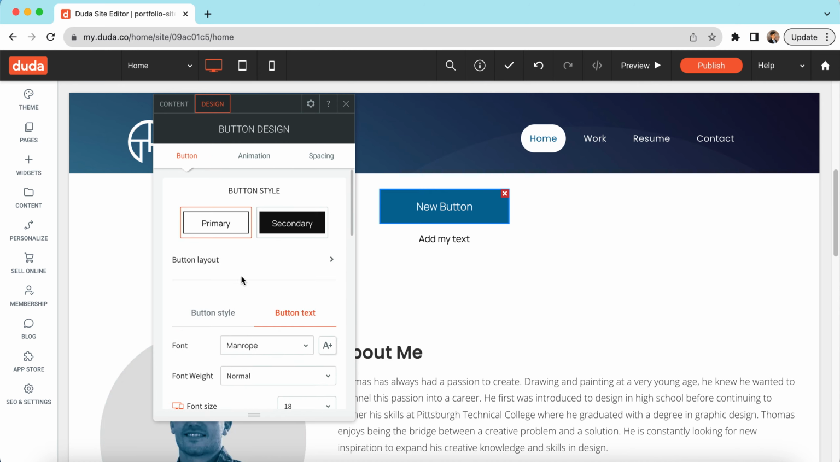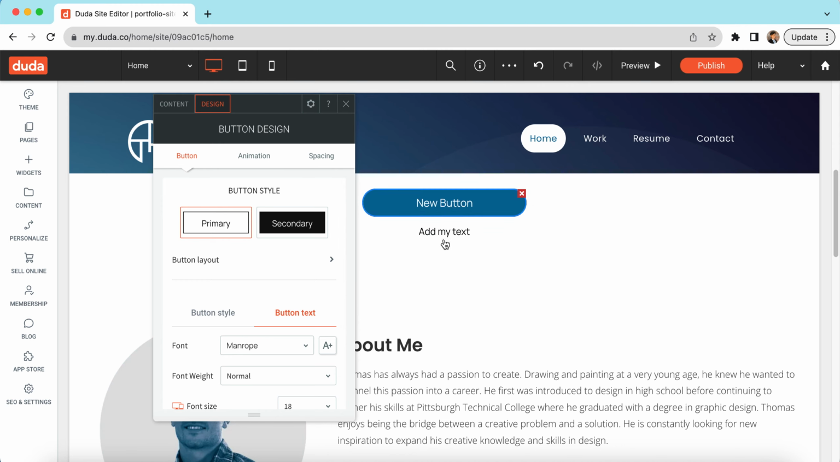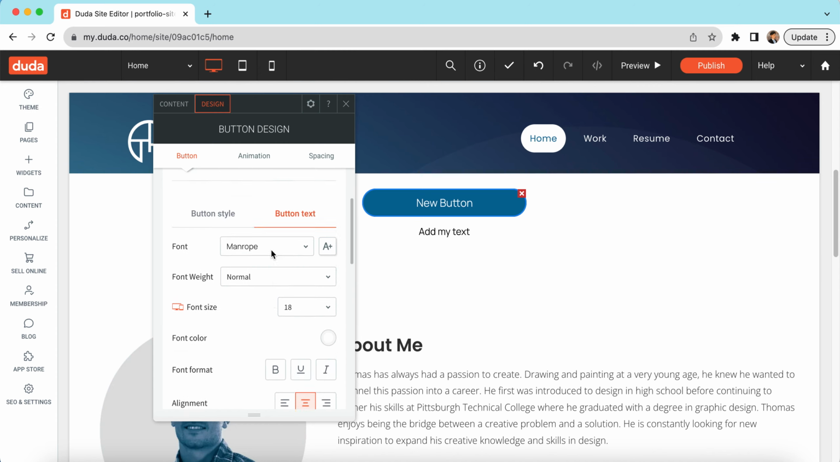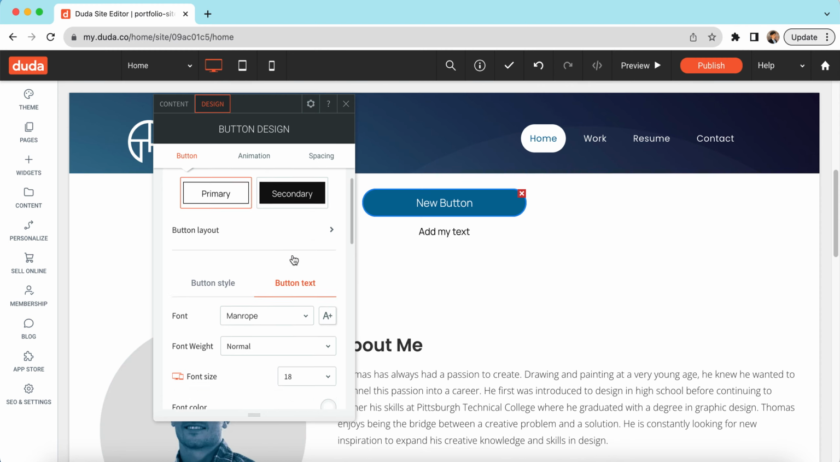So of course you can change the button style up here. And now I have a round and quarter button. So that's perfect. That's exactly what I wanted. You could change the button text, of course, to whatever you'd like to have in there. But this is a quick way to create a button.